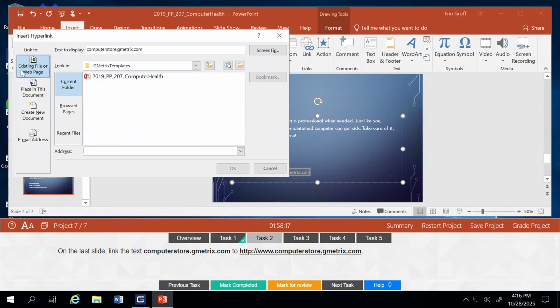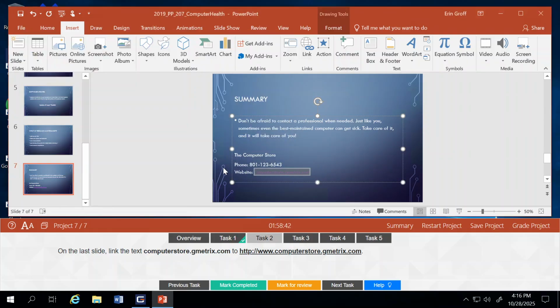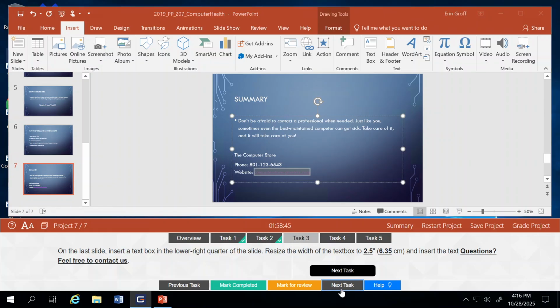I'm going to link to an existing file or web page, and then in my address I'm going to type all of this in. You can copy and paste it if you want. I'm going to go ahead and type it: http://www.computerstore.geometrics.com and click OK. Mark completed. Move to task 3.